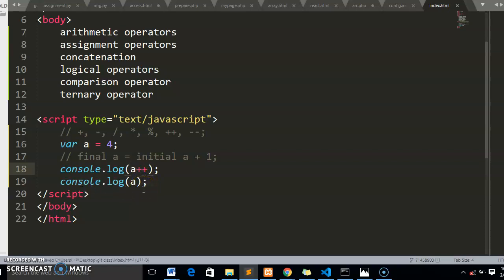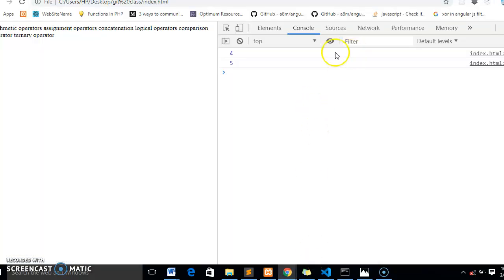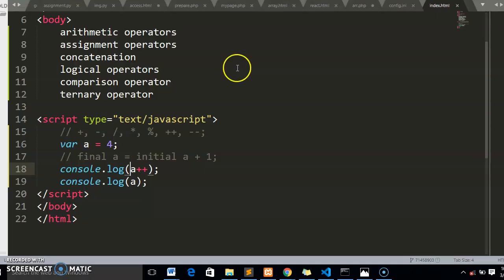It's not going to increment it immediately, but anytime you try to use a again, you will now see the new value. So you see 4, then you see 5. Good. Let's look at other ways for you to understand this if you are having issues understanding this.